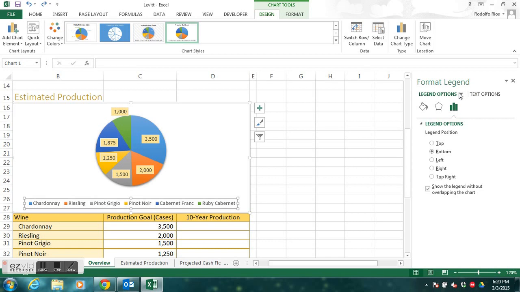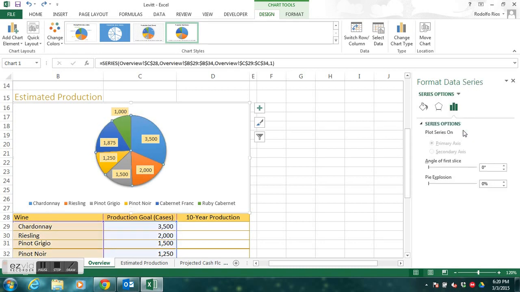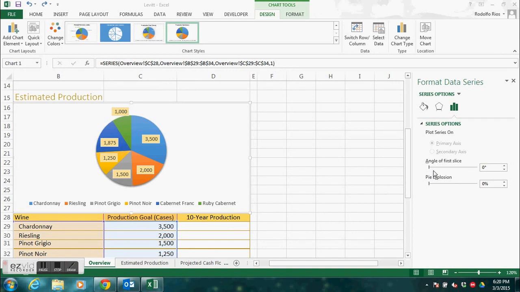We're going to go to the options up on top, and we're going to click on series production goal cases. So now we're going to affect the series of the production goals. So we click on that, and it brings us to a different set of options. We're going to click on the label options. So once again, if we hover over these, it kind of tells us what each of these buttons do. So we're going to click on the series option. Actually, I should say label options.